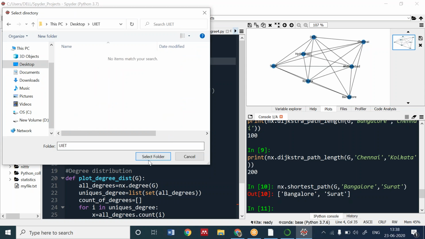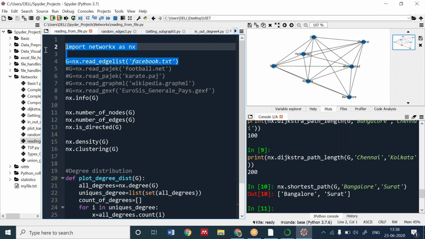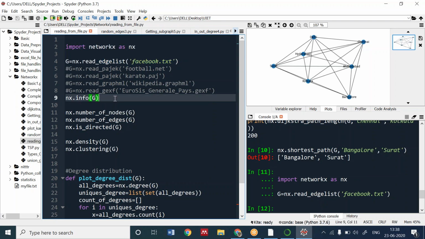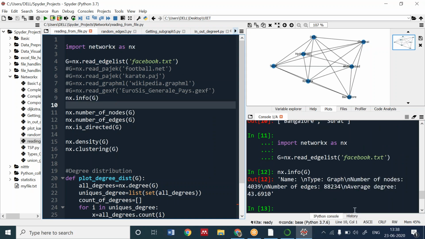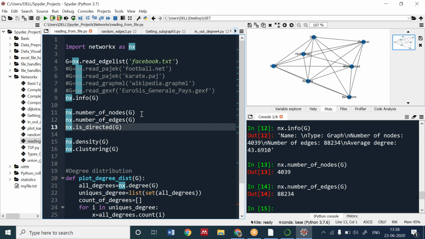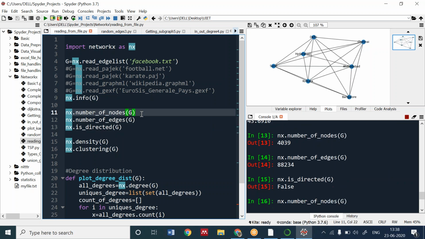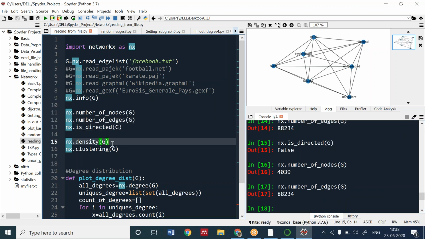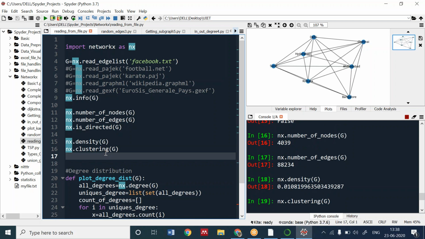Okay, I've selected the folder. If I read this line, you can see that. Okay, I have read the edge list. I can have the information about this. I have this many edges, the average degree is this, the number of nodes is this. You can get all the information of the graph using info. Number of nodes, number of edges. Is it directed? No, it's not a directed graph. What is the density of the graph, you can have it. What is the clustering, you can have that. Okay, this we will be studying later on.